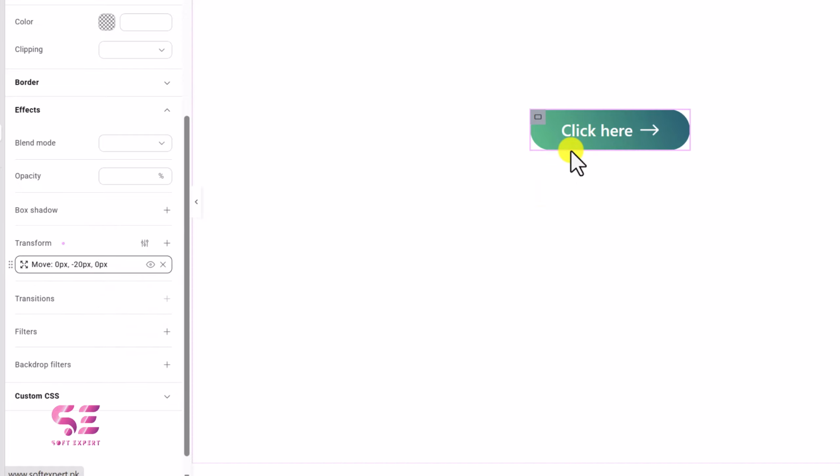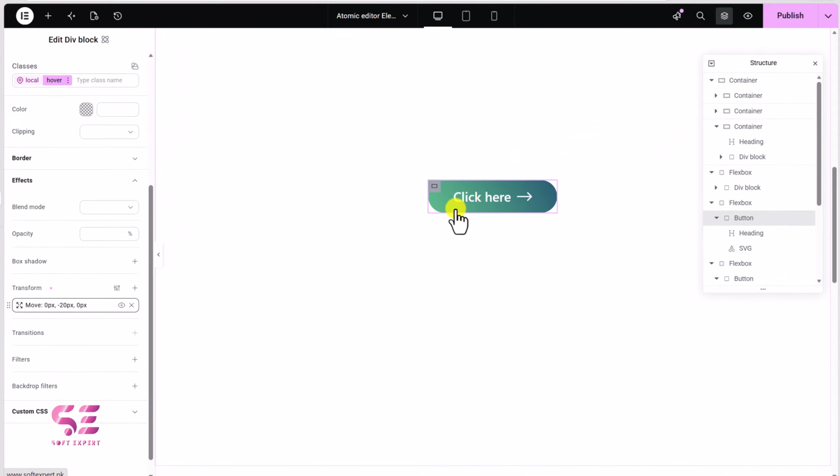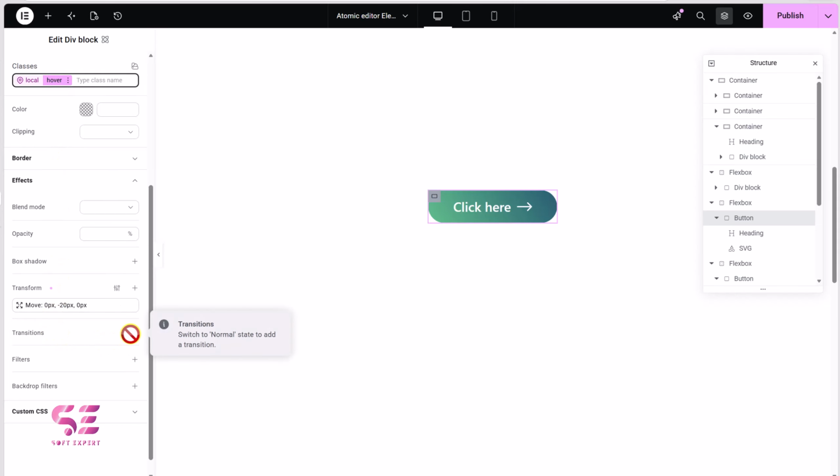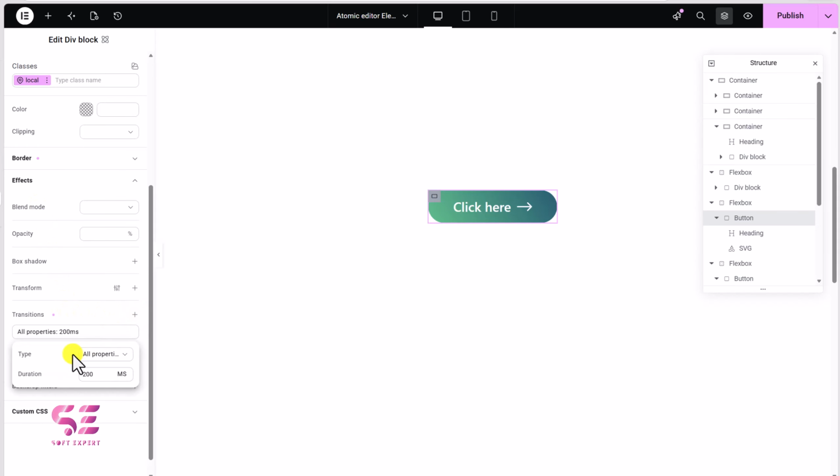Like this. Now the animation here is not smooth, so let's fix it. For that, we will close the hover state and we'll switch back to local class, because in hover state, the transition won't work. You can see, switch to normal state to a transition. So let's switch to the normal state, then go to transition, and for all properties let's change the duration to be up to 500 milliseconds.